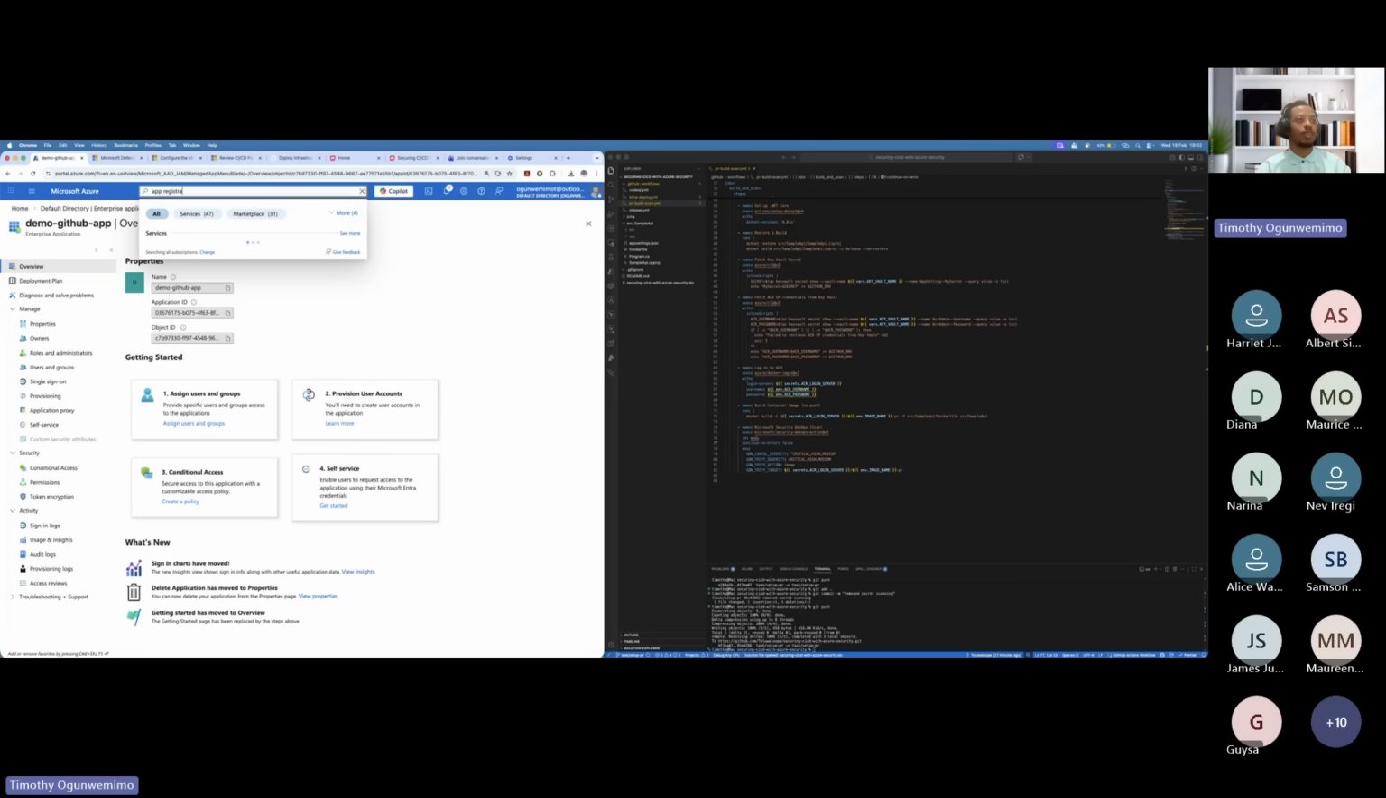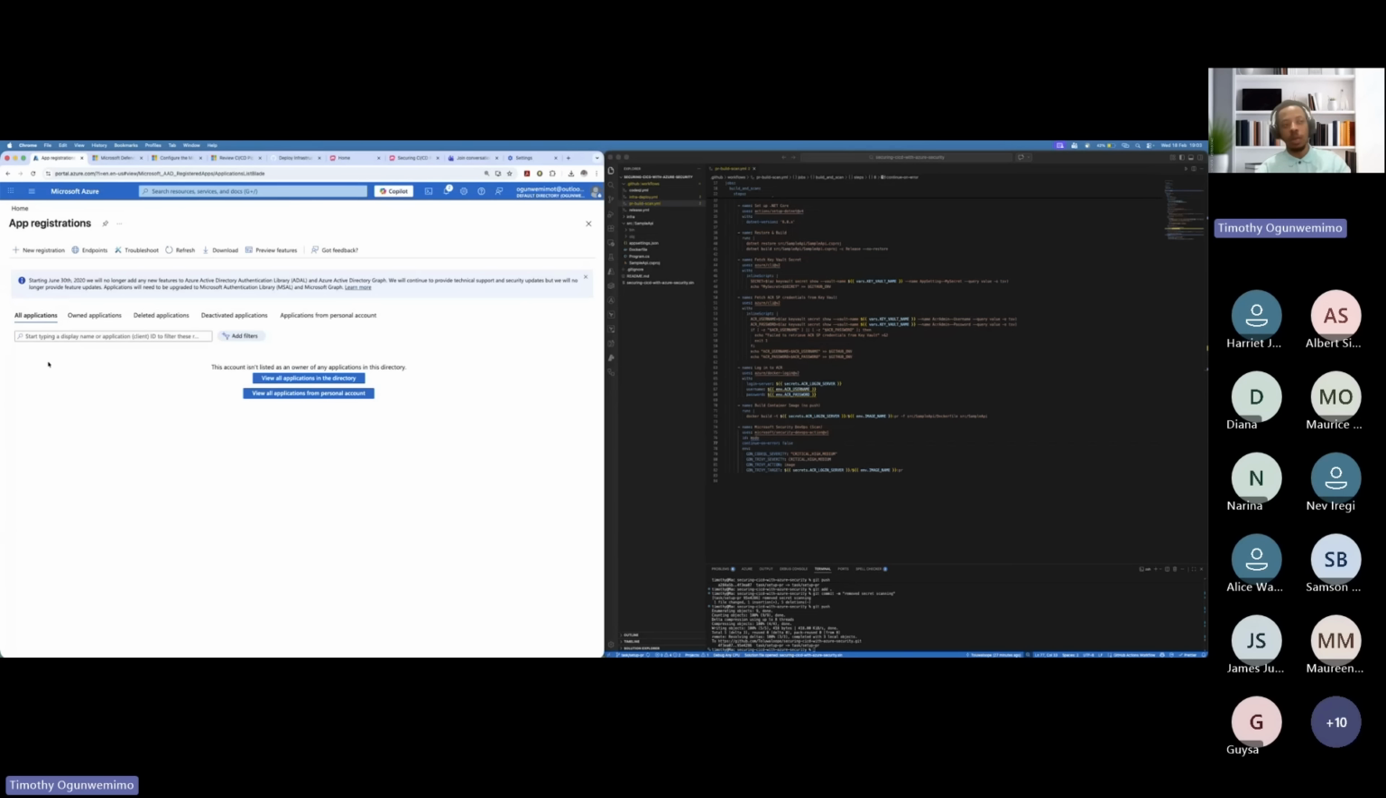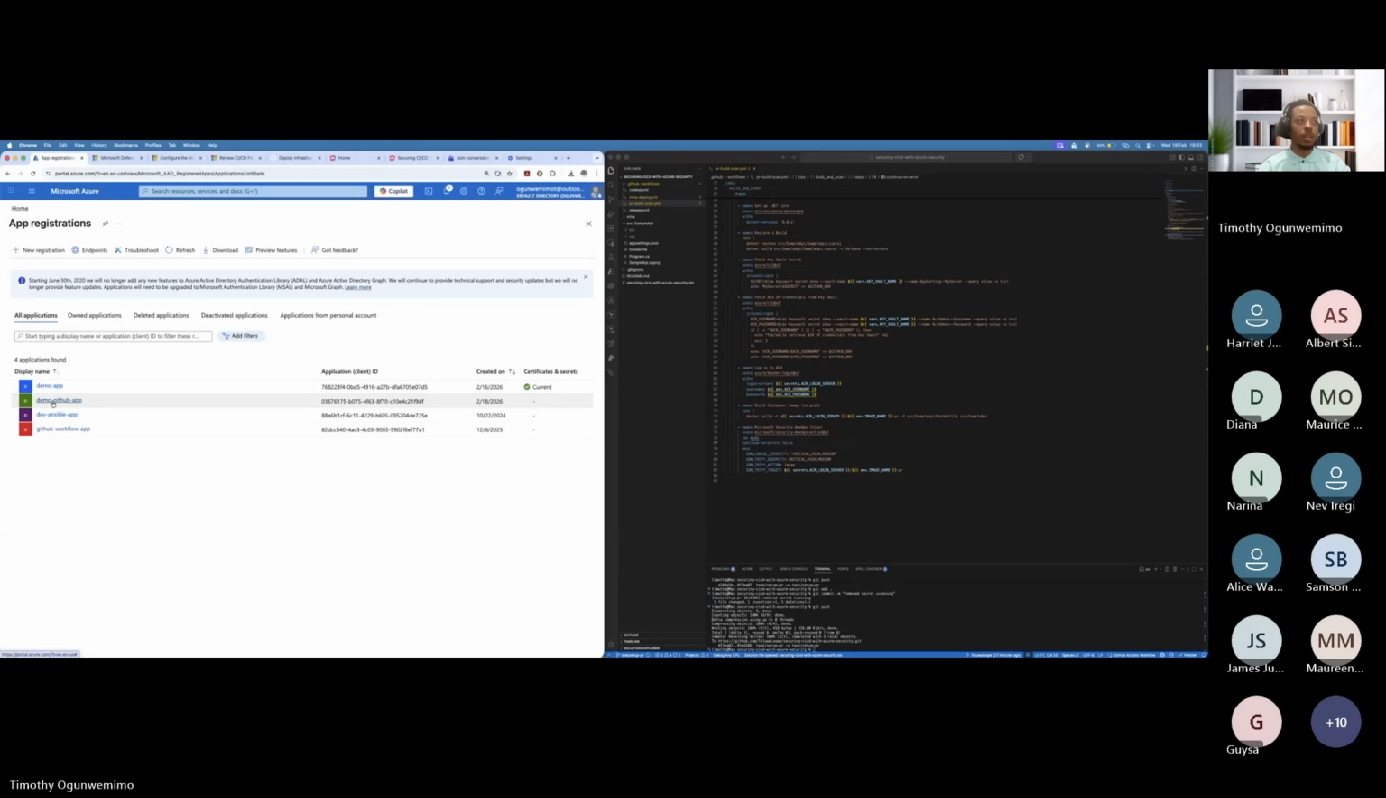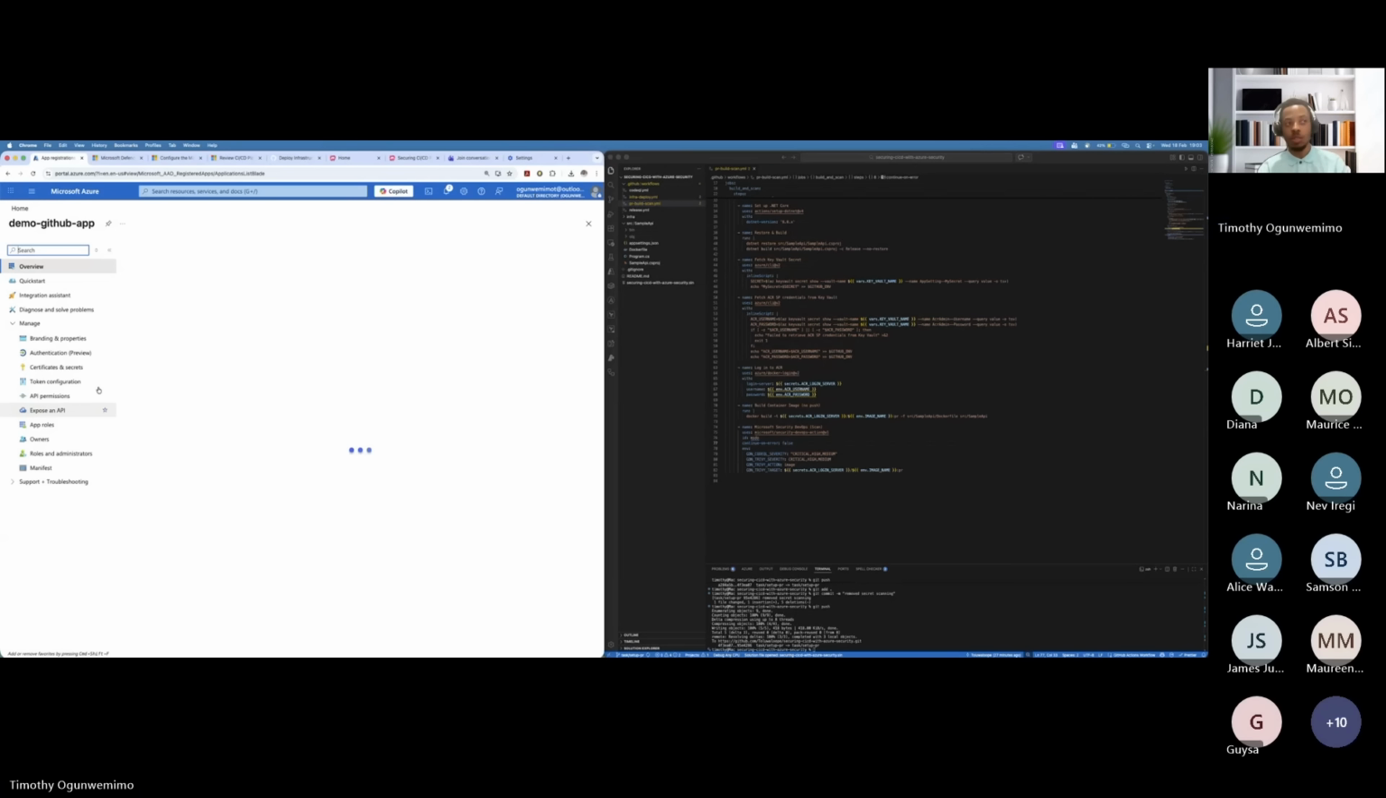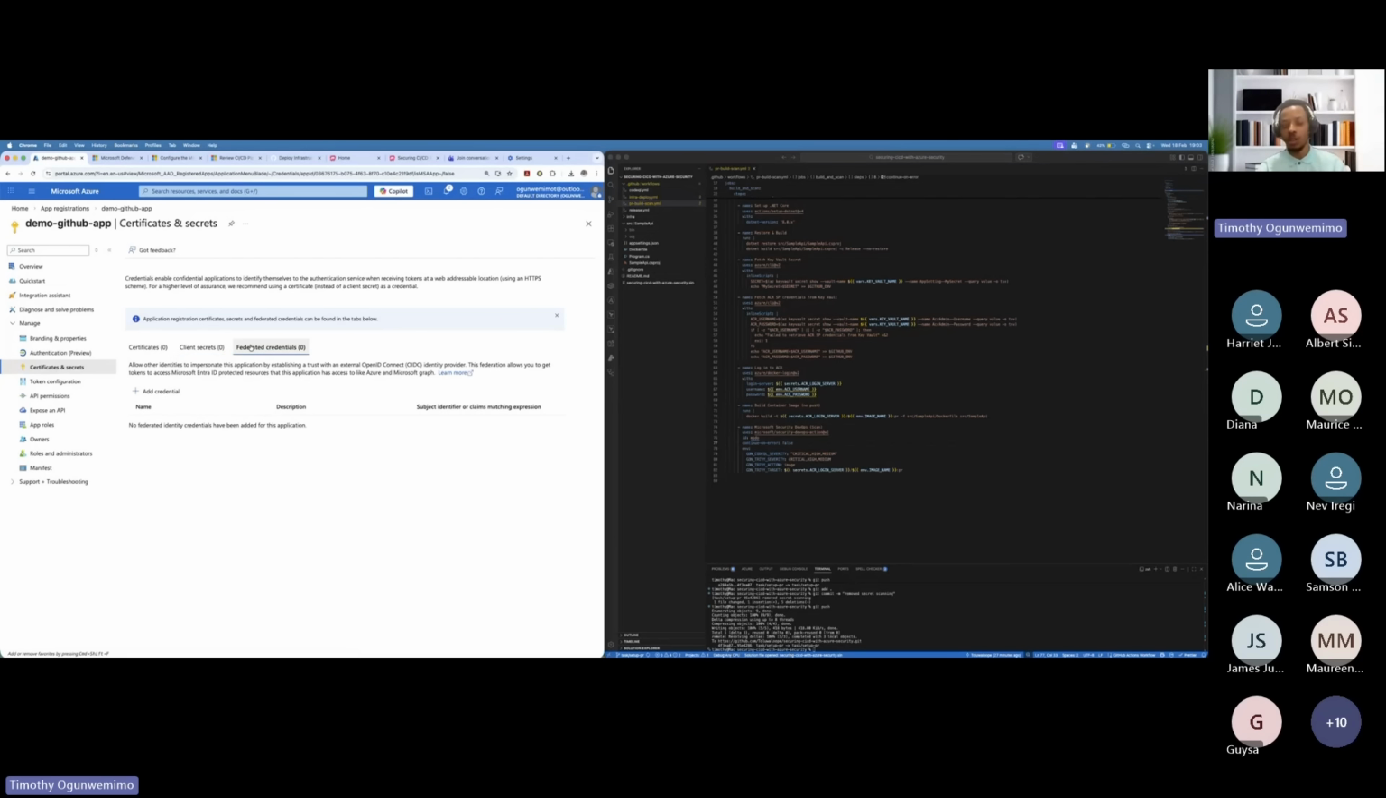So you can go to the app registration page. After you have submitted the app, go to the app registration page. You go to all applications, then you see the new app we just created, demo GitHub app. Once you click on it, you go to your secret section. Don't worry, we're not creating secrets. You go to your secret section, you see federated credentials. This is where you can now add a federated identity.